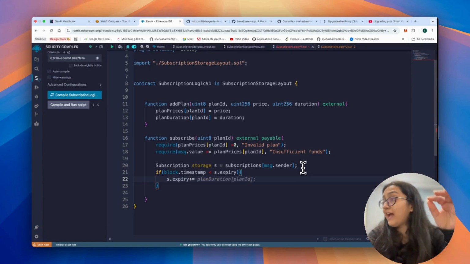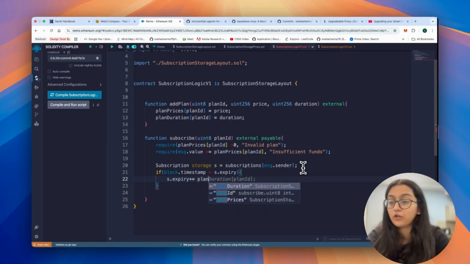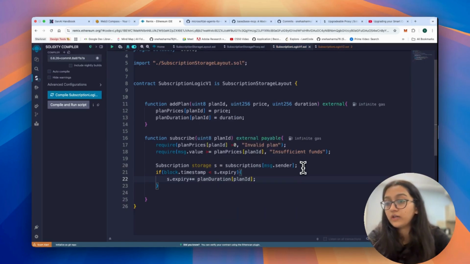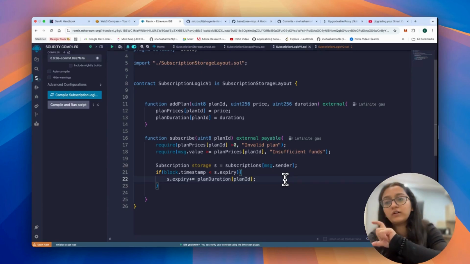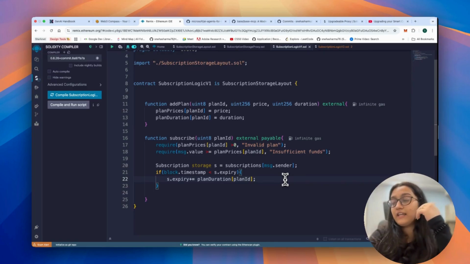We'll add the plan duration for that particular plan ID. So we're saying if the user already has time left, that means block.timestamp is less than s.expiry, add the new duration to the current expiry. This lets them extend the subscription.